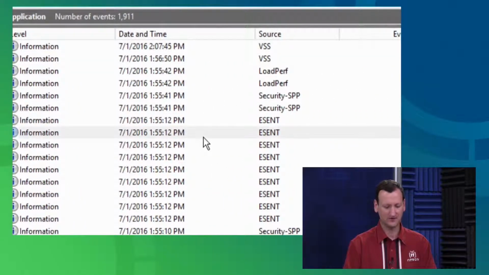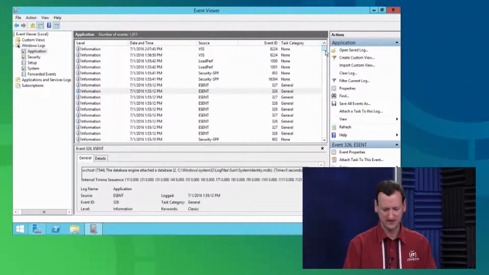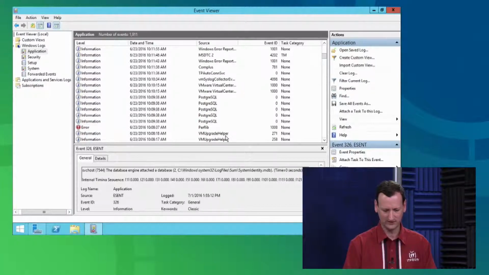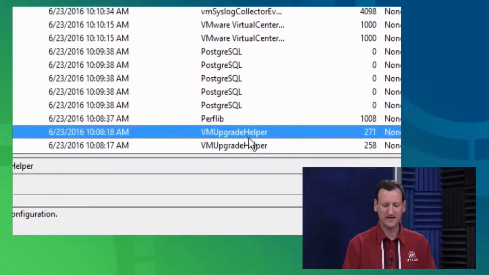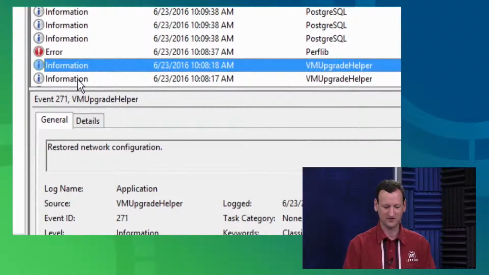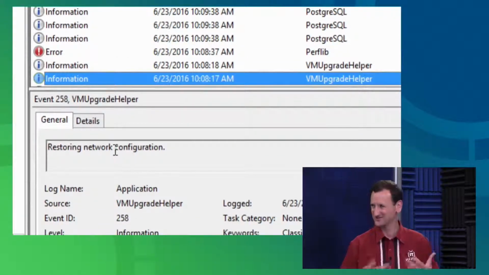Most of these are not going to be VMware applications. They're going to be other systems. And I guess my system's kind of healthy right now, so we might have a hard time finding a VMware error. Oh, there's one right there. My VM upgrade helper logged some messages down here, and I can see it restored a network configuration. It's not an error, that's just a notice.